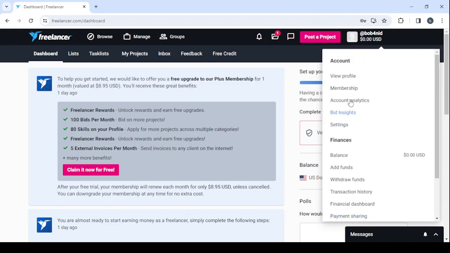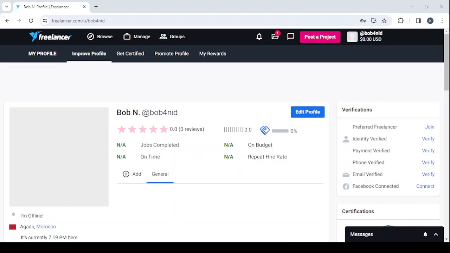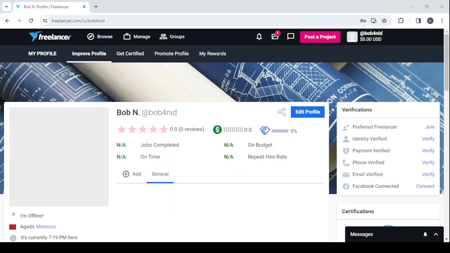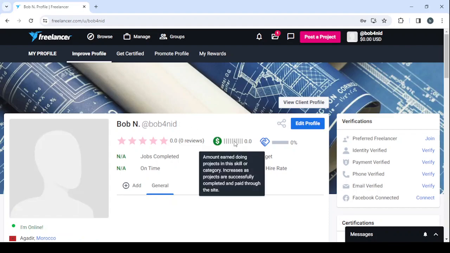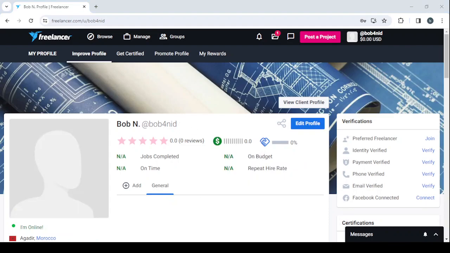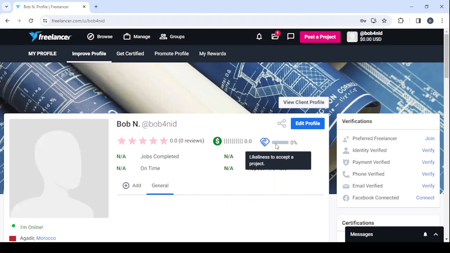So let's go up in here and let's go to view our profile. We still have a lot of changes to make in our profile. So here, as you can see, the profile looks pretty empty. We have 0 reviews, 0 amount earned, 0 likeliness to accept a project, and 0 in everything.